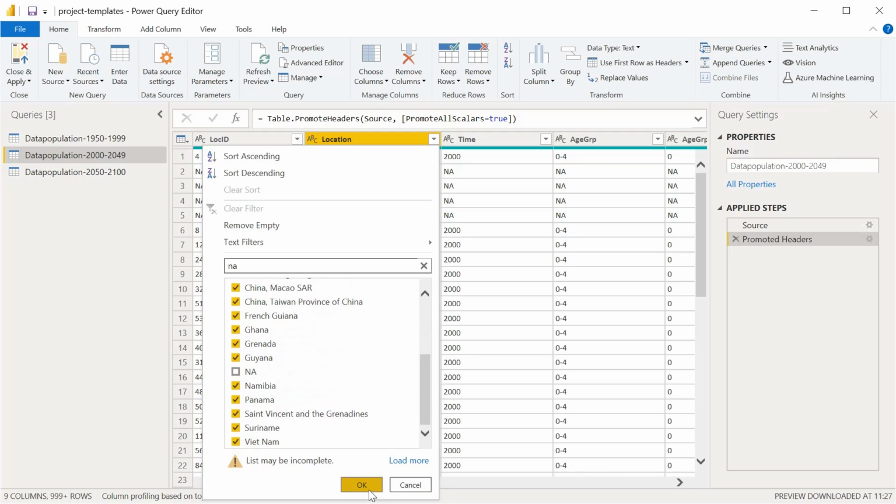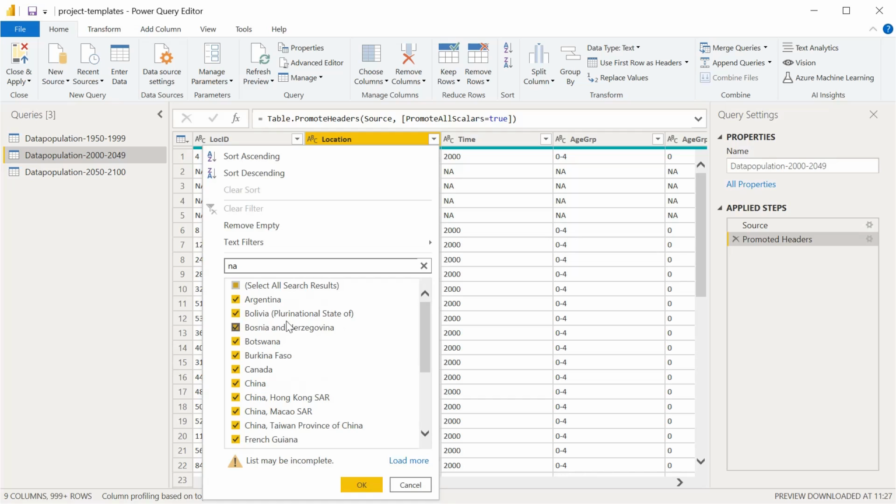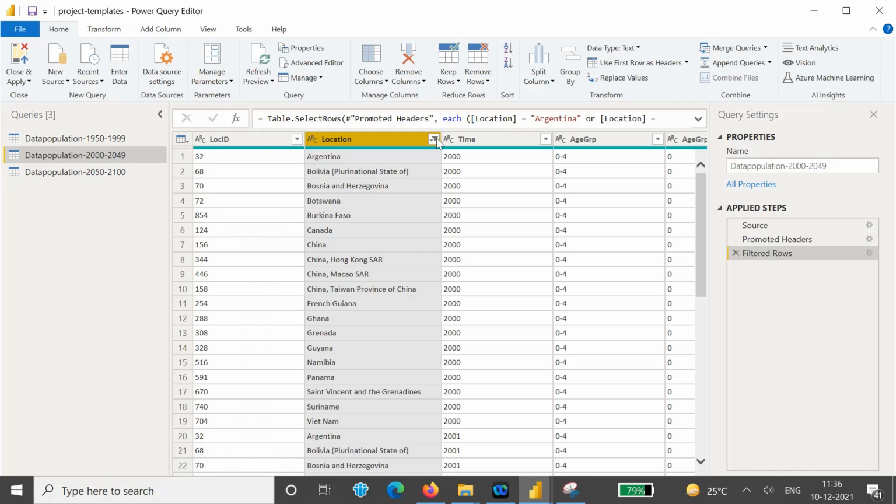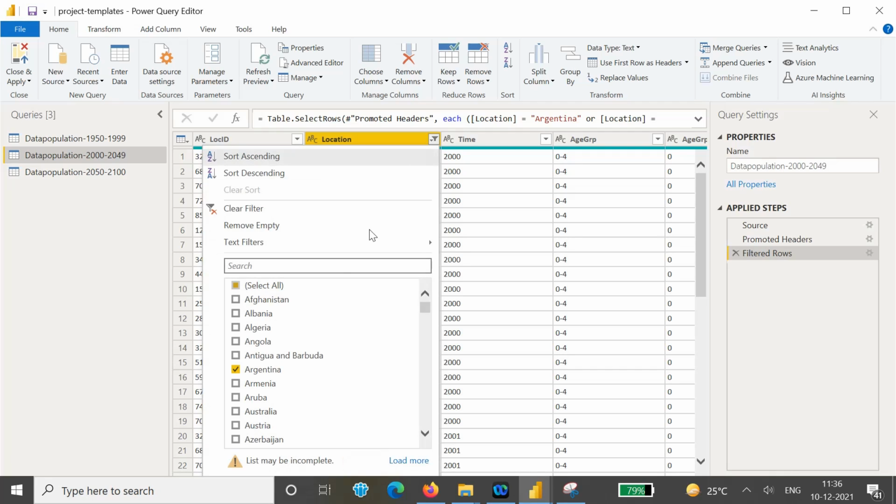But the problem is, it will just filter it out for others as well. So basically, if you click on OK, then you will not see that Afghanistan country here, which was here, but that has been filtered out as well. Basically, this is not the right way to filter out NA values. Let's see how we can do this.